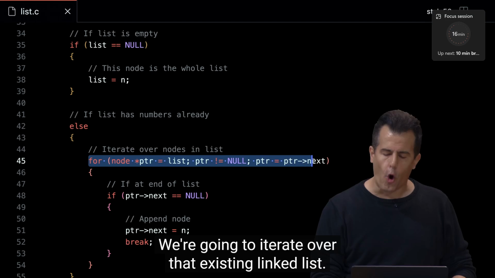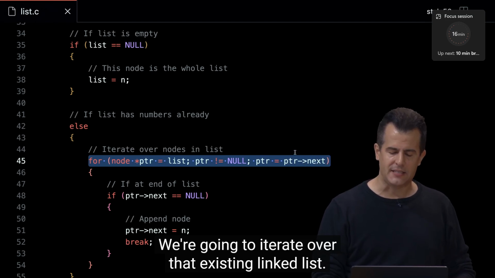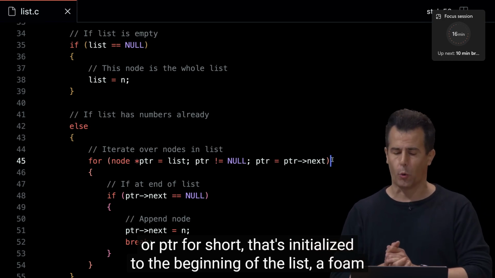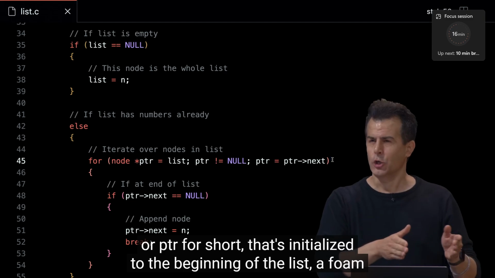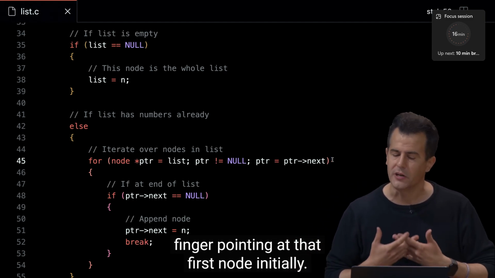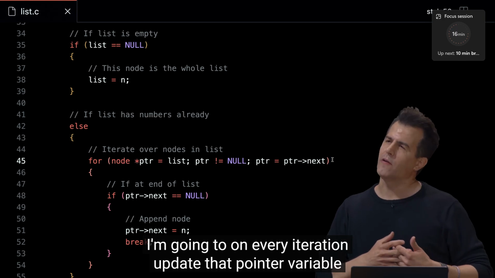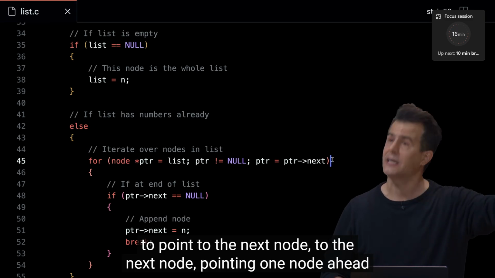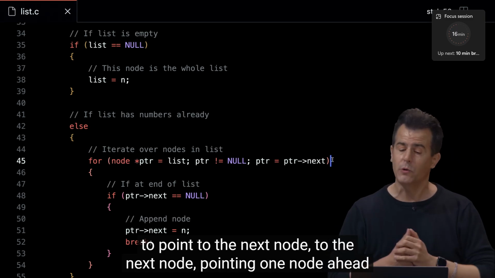We're going to iterate over that existing linked list. And I'm going to do so with a temporary variable called pointer, or PTR for short, that's initialized to the beginning of the list, sort of a foam finger pointing at that first node initially. I'm going to, on every iteration, update that pointer variable to point to the next node, sort of pointing one node ahead with that foam finger.